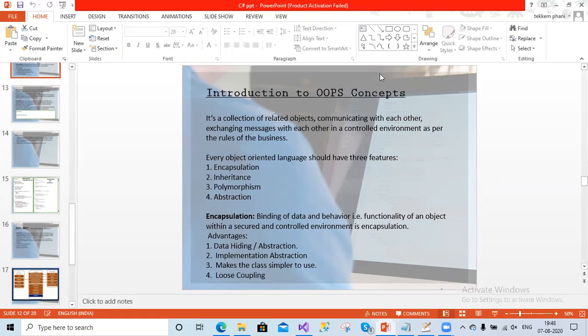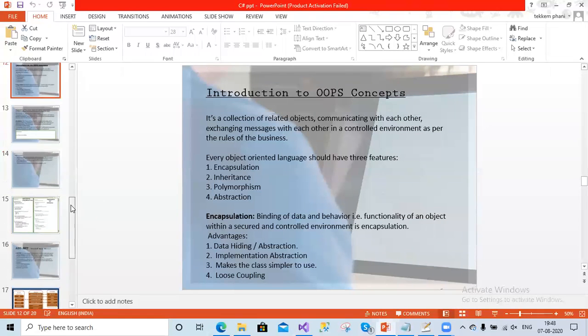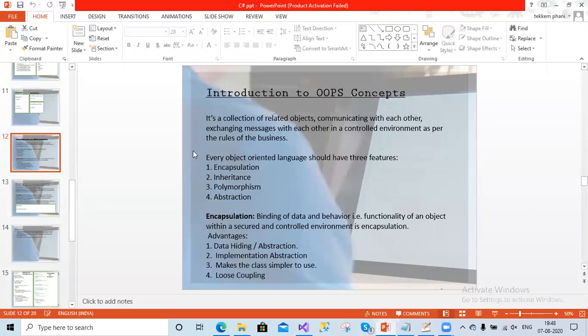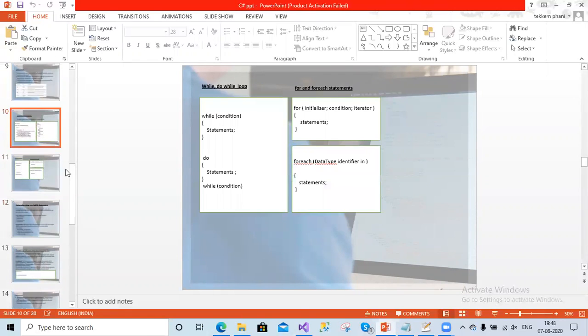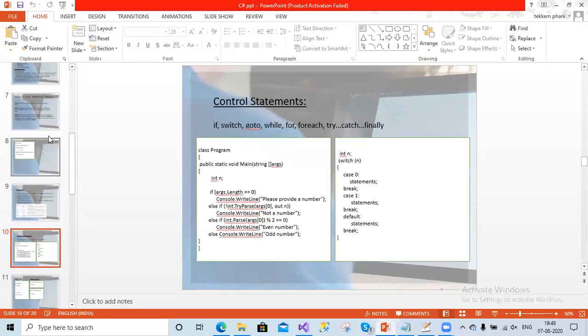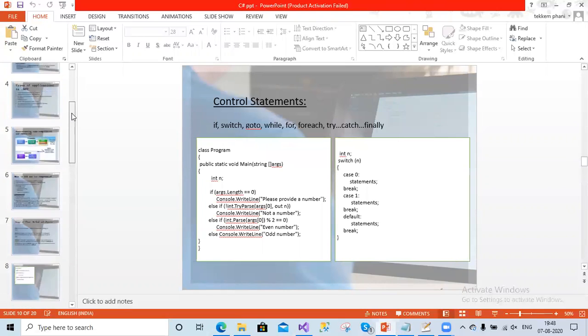Any questions from the previous session? If you have any questions, just let me know. Otherwise, we will jump into OOPS concepts. Any questions, guys? From the switch statements, the control statements, the data types, or from the previous slides, you can ask me.